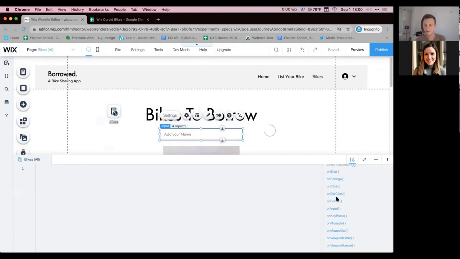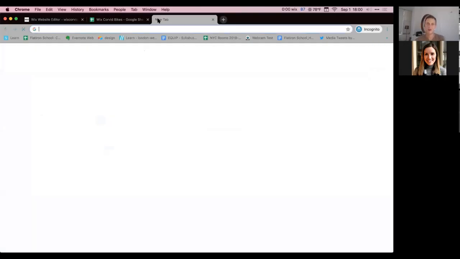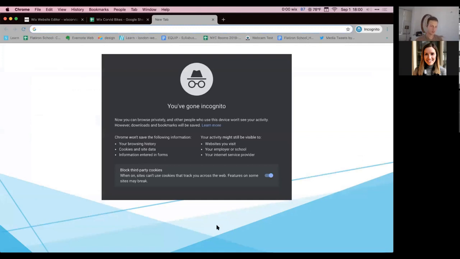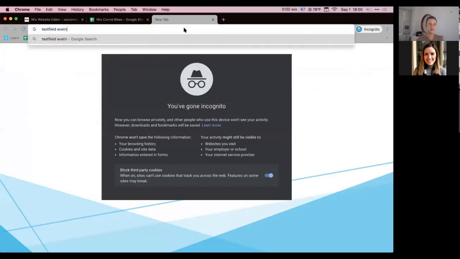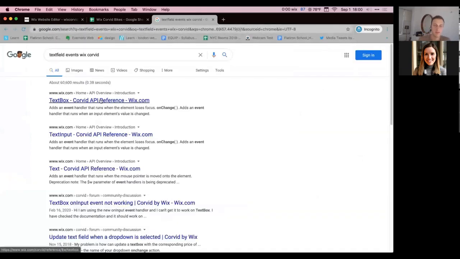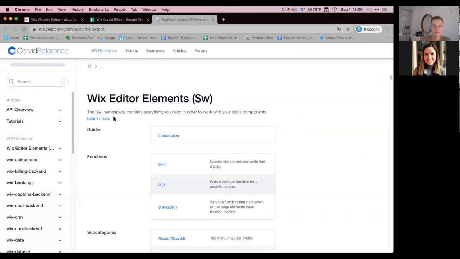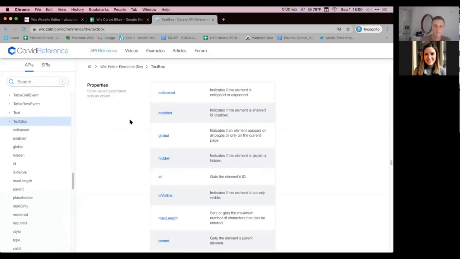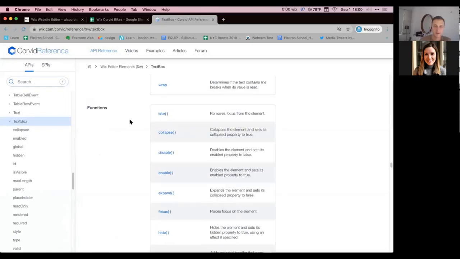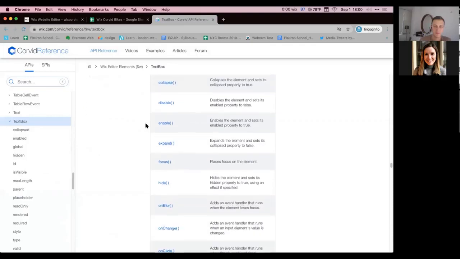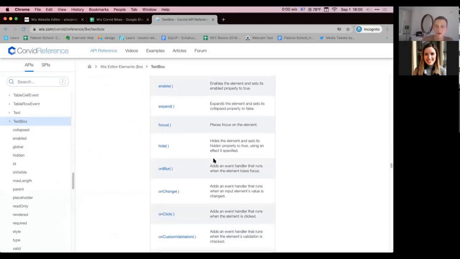Before we do that, because we're about learning how to learn, I'm going to show you how to Google for what all these events mean. We're going to go to a new tab, and I'm going to search text field events, Wix, Corvid, text box, properties, functions. Okay, so here they all are.